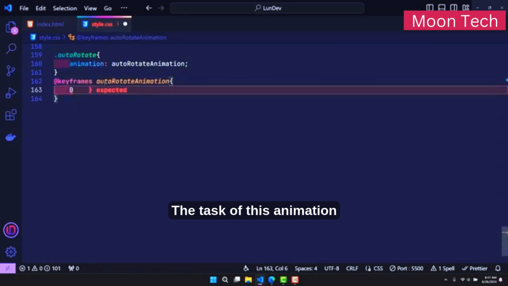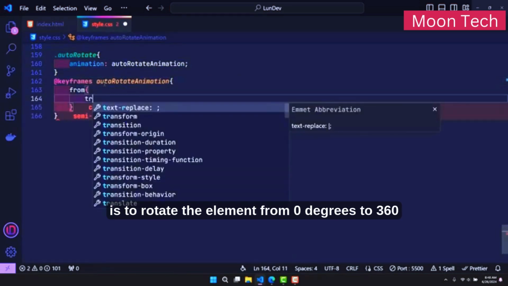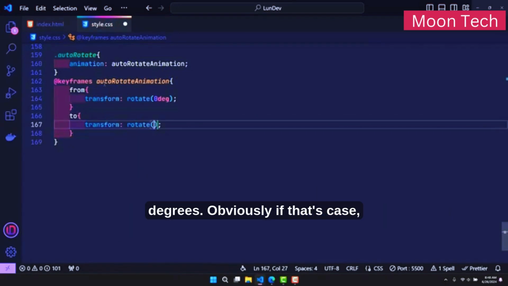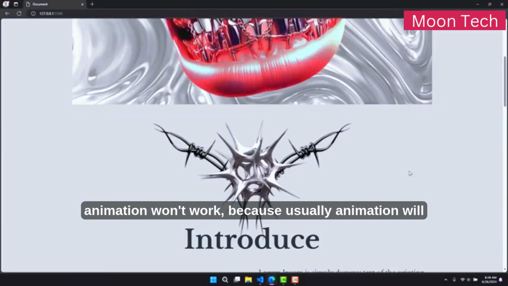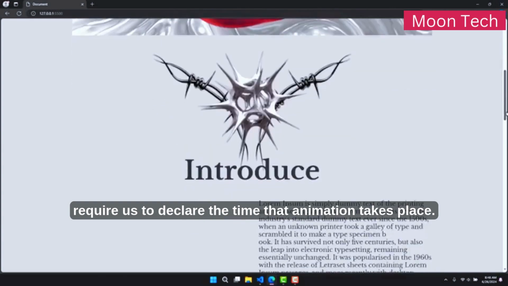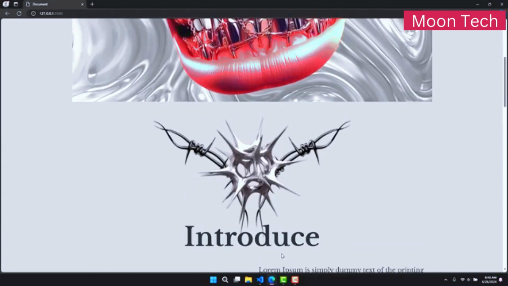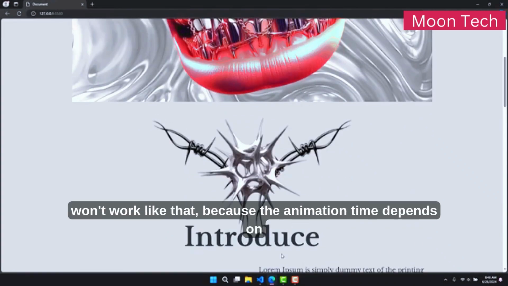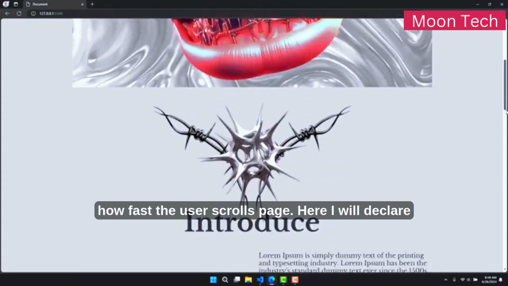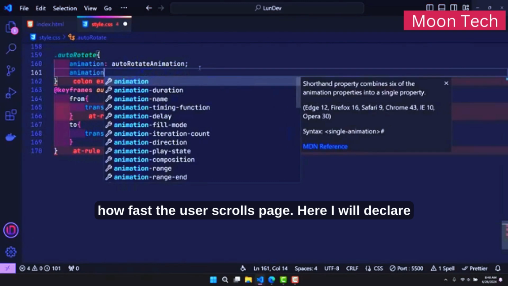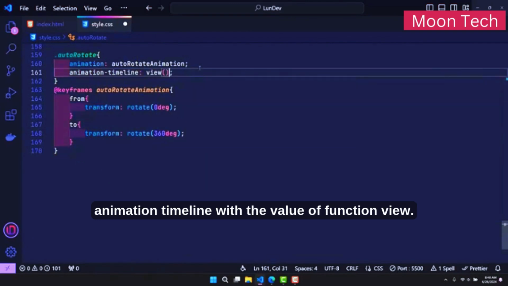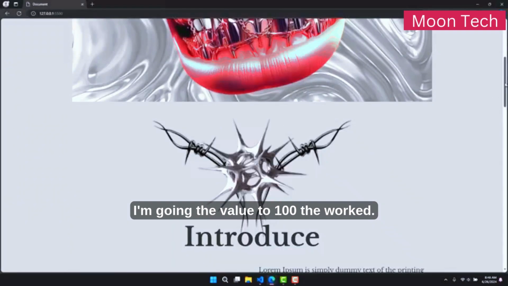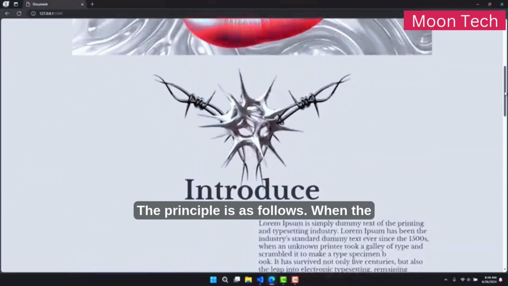Specifically, the task of this animation is to rotate the element from 0 degrees to 360 degrees. Obviously, if that's the case, the animation won't work, because usually animation will require us to declare the time that animation takes place, right? But with a scroll animation, it won't work like that, because the animation time depends on how fast the user scrolls the page. Here I will declare animation-timeline with the value of function view() and try running the website again.